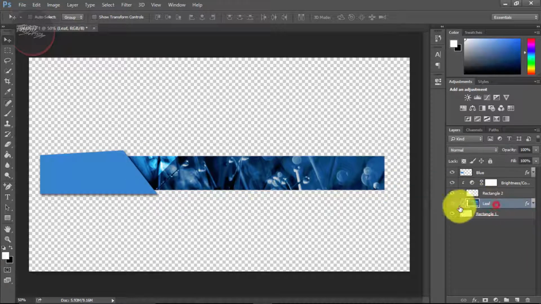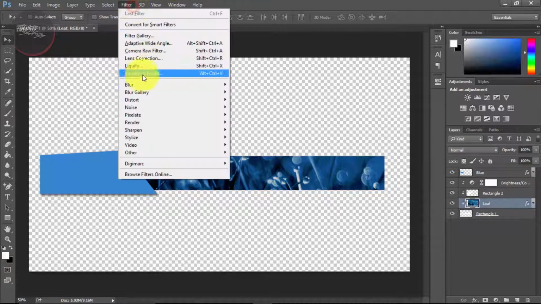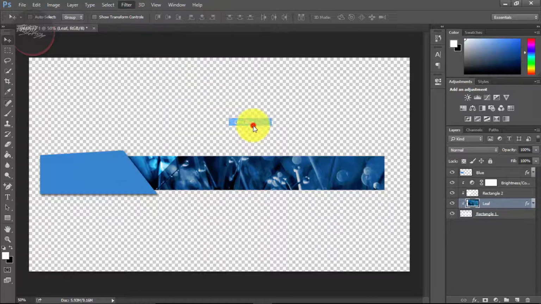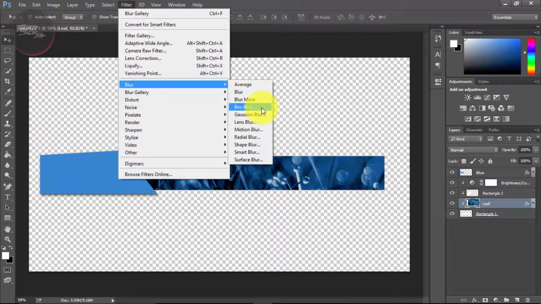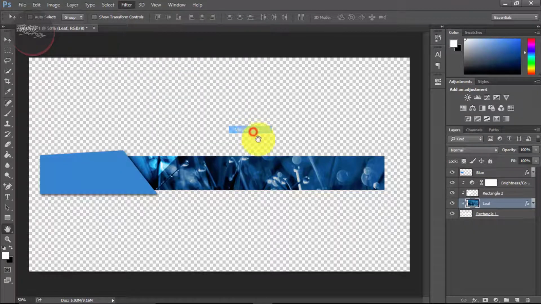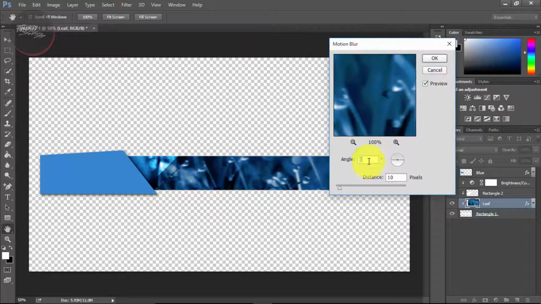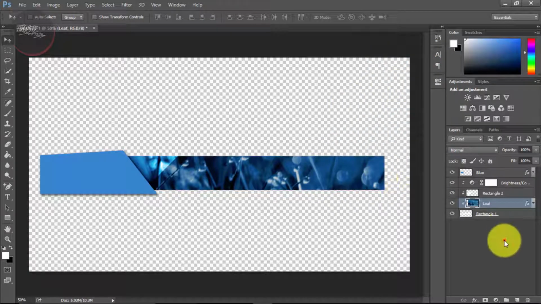And let's go to leaf and go to Filter, Blur. Lens Blur won't work out on it, because we have rasterized it and we have it overlaid, so I'm going to make a Motion Blur. Motion Blur will be pretty much perfect. Let's make an angle of 60 degrees and a distance of 5, going up to maybe 8, and check OK. That's going to blur it out a bit, looking pretty much cool.